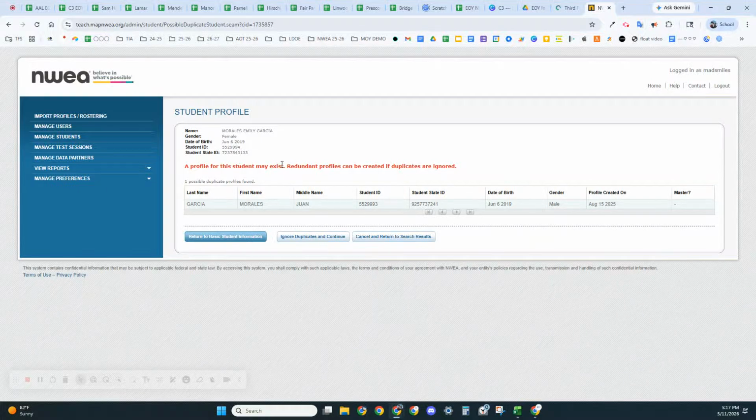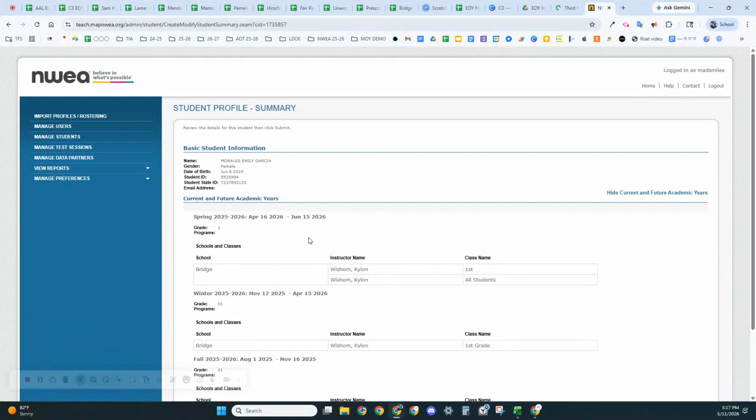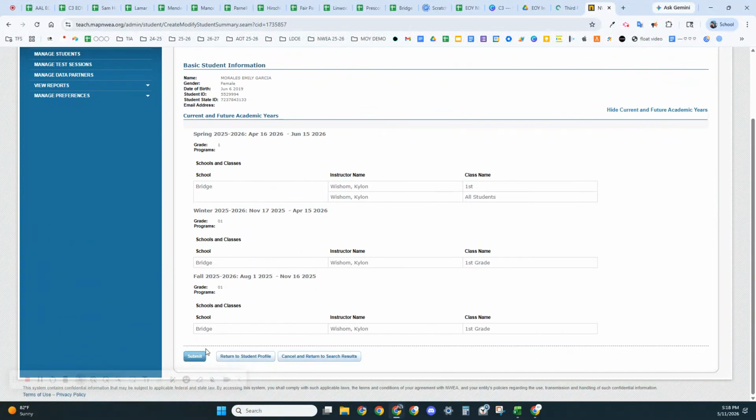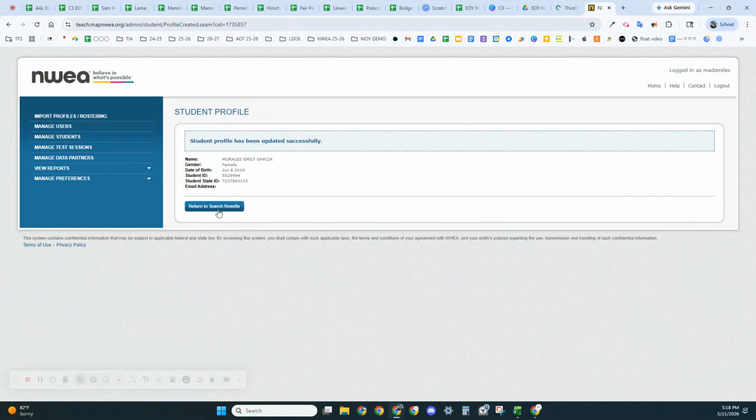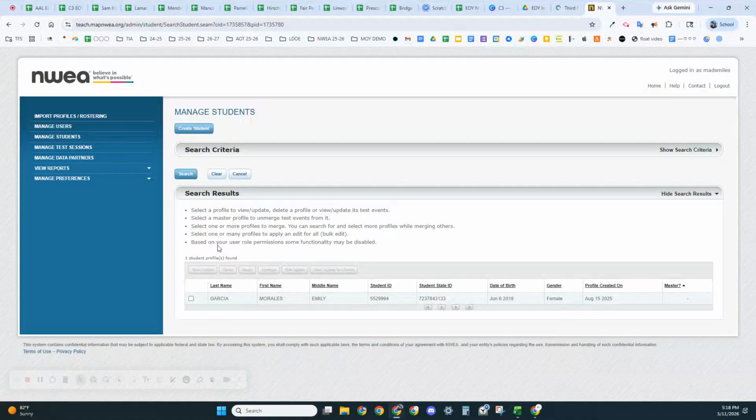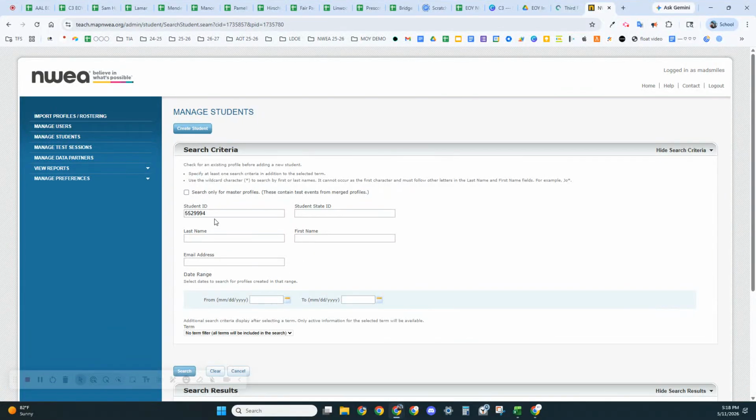It says a profile for the student may exist. This is a different student, Juan Garcia Morales. You can see that it's a different student ID number, so we can ignore duplicates and continue. And then finally hit Submit. Okay, so this student should be now ready to test. So that's the first step.